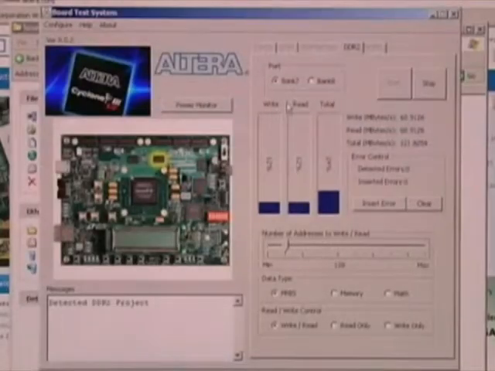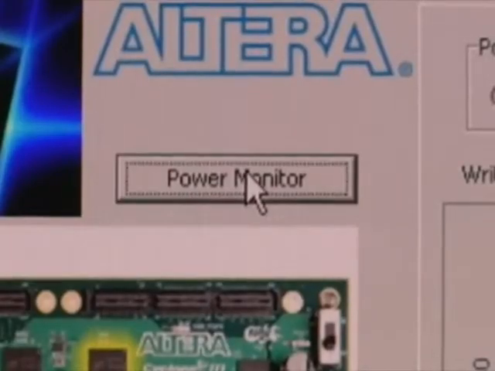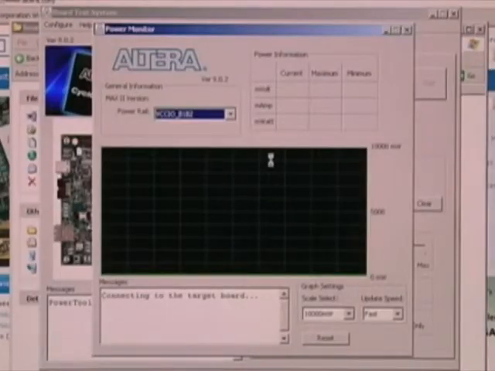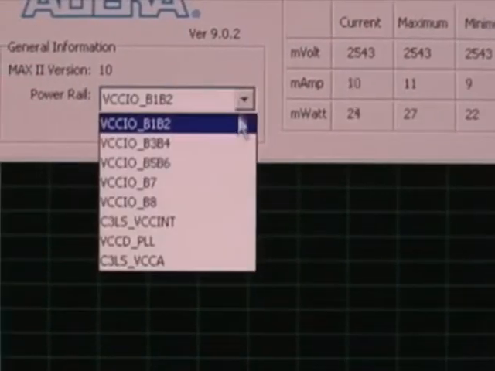Another useful tool here is the power monitor. The power monitor displays the current and power being consumed by each voltage rail. To access the power monitor, we can hit the button in the upper left corner of the BTS interface, or you can access it from the Start menu. I'll hit the button here, and that'll bring up the power monitor. Now you can see that you can look at any one of the voltage rails.